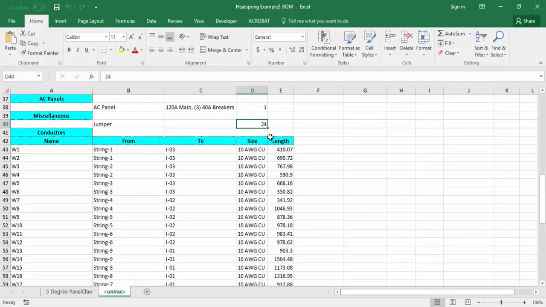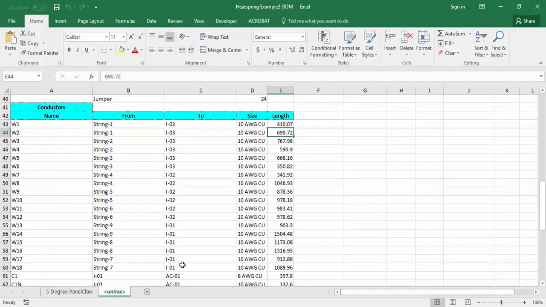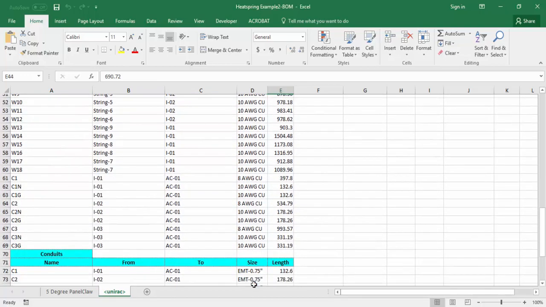These are jumpers which are, anytime a string goes from a module that's not directly adjacent to it, it adds a jumper to the BOM. And then here's actually every single wire in my drawing. So here's wire number 1, which goes from string number 1 to inverter number 3. It's 10 gauge, and that's how long it is. And this is wire number 2, string number 1, inverter number 3, it's 10 gauge. And this would be useful if you wanted to try and prepare some of your wiring at the shop before sending to the roof. It tells you how long each individual conductor run is in your drawing.